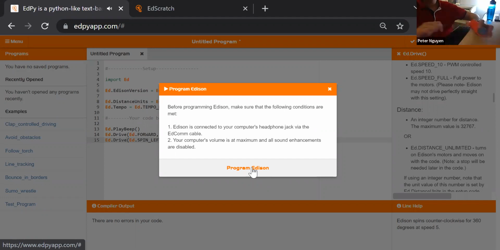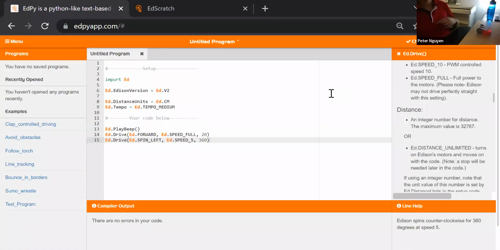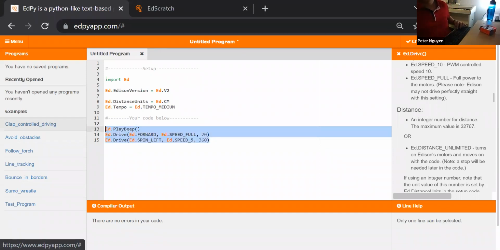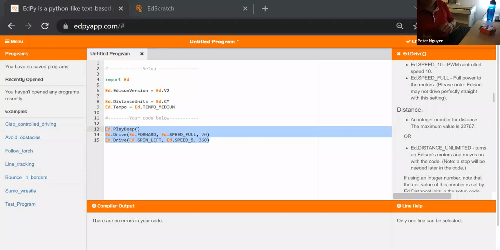Okay, so now let's try running this. Here, we will make it play a beat. So we'll play a beat, and then we'll drive forward, and then spin. Beat, drive forward, spin. Okay, I'll copy and paste the code into the chat, so you can try yourself. So this is the code here.